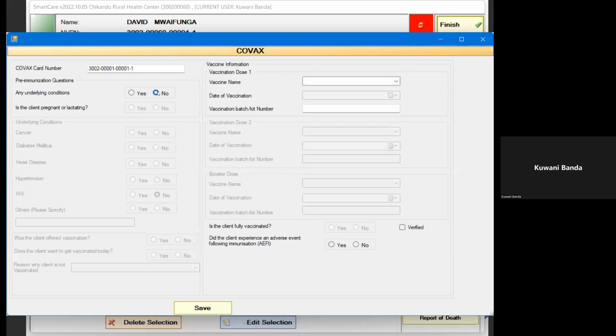When you click no, it grays out those underlying conditions. The second question is, is the client pregnant or lactating? This is only applicable to female clients of a certain age. I will go ahead just to demonstrate, in case they have cancer. It's just an example so that we can see, and we can pick what is applicable.